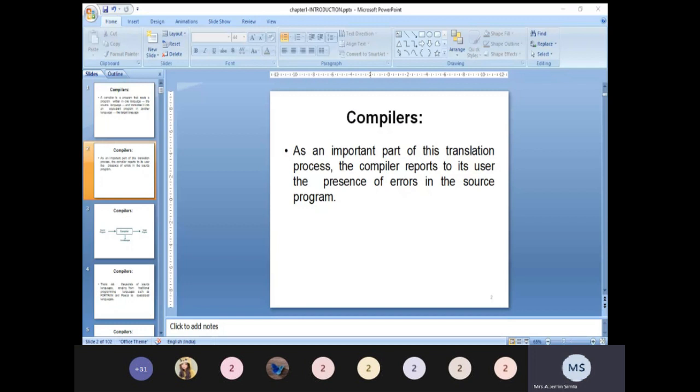It reads the source program from left to right and forms tokens. What is a token? A token tells about the type of the input string. What does this type mean? Here we take one example, the same example: position equal to initial plus rate star 60.